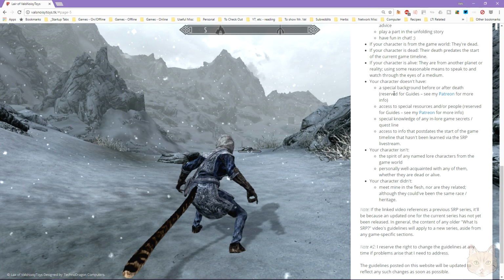Your character does not have a special background before or after death. This is reserved for guides. You will want to see my Patreon for more information. Your character does not have access to special resources and or people. This is also reserved for guides. You'll also see my Patreon for more information.